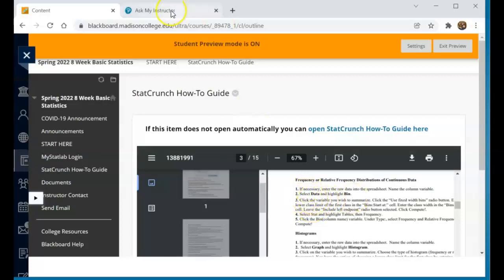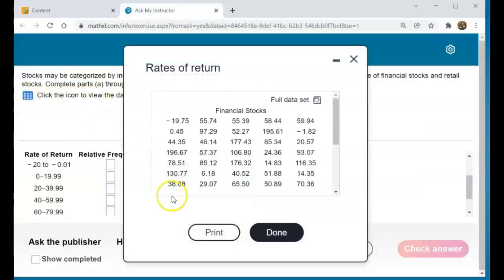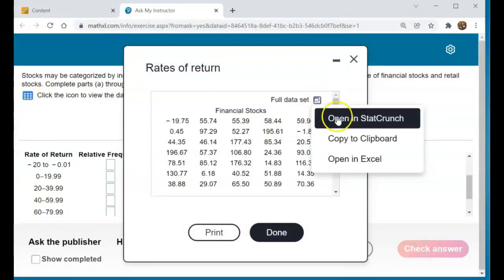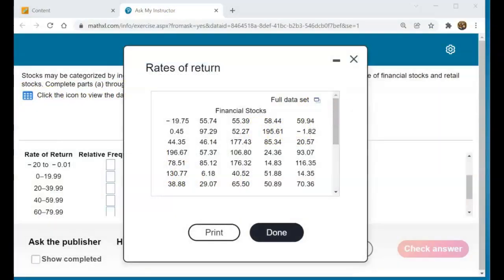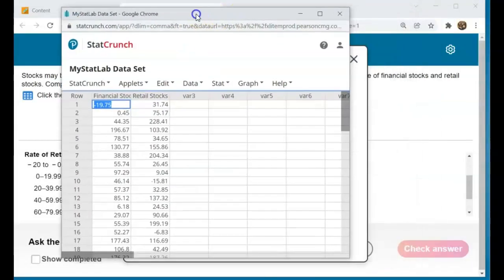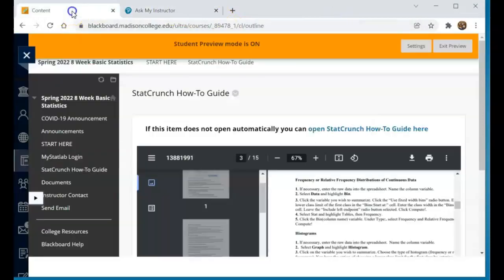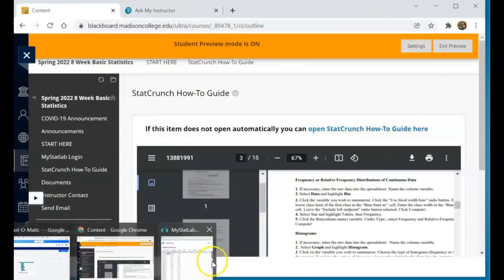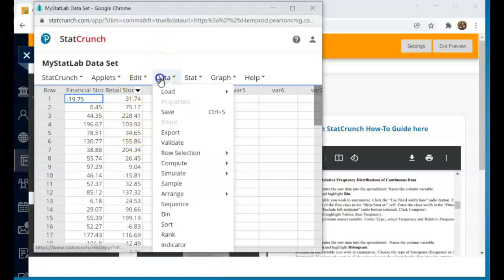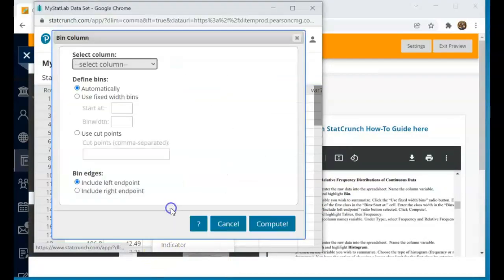First we need to open up the data in StatCrunch. If you click on the icon and full data set and you open it in StatCrunch, it opens up for you here. Now that you have it in StatCrunch, you'll see we've got these column headers, financial stocks and retail stocks. If you go back here, you're going to select data and highlight bin. So let's go back to my window.